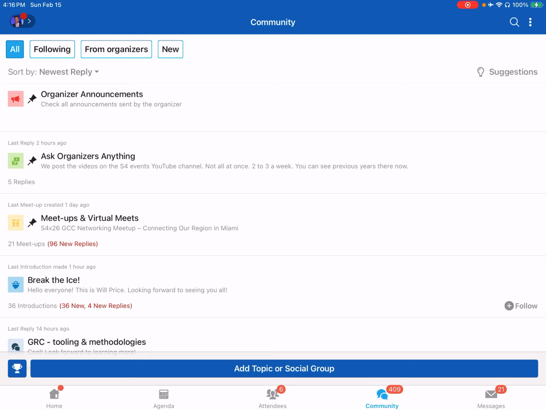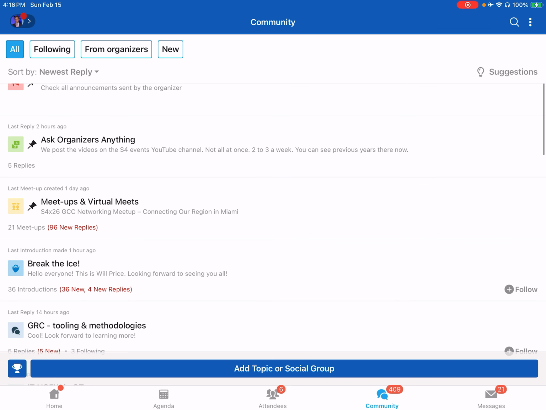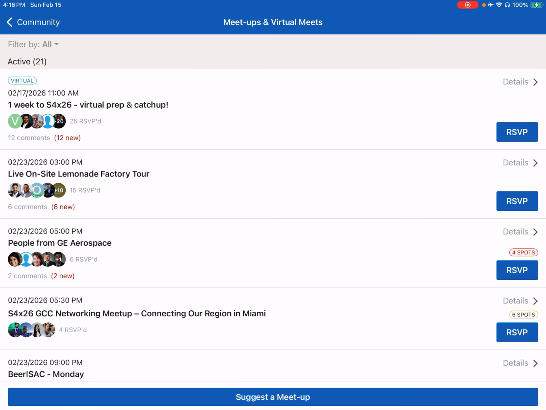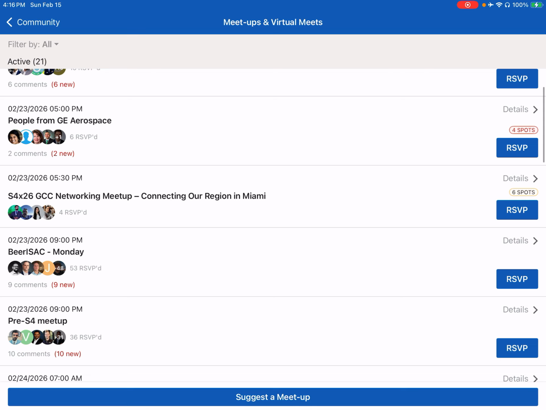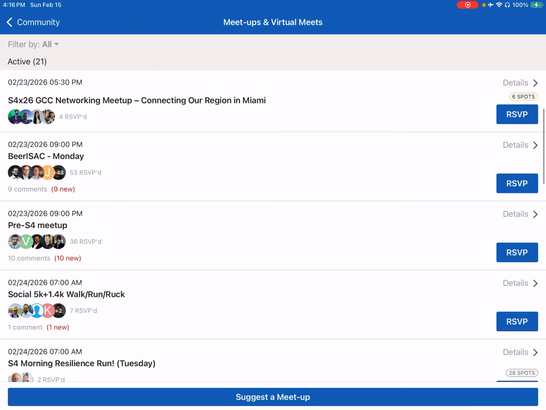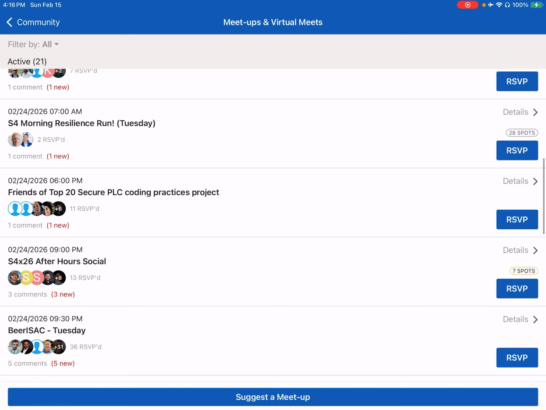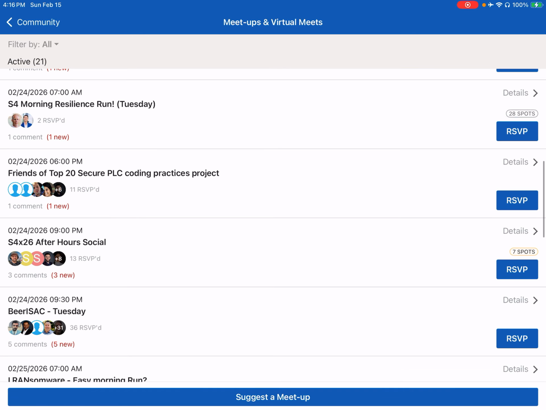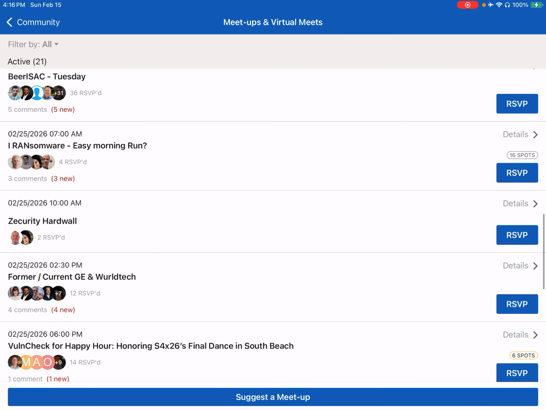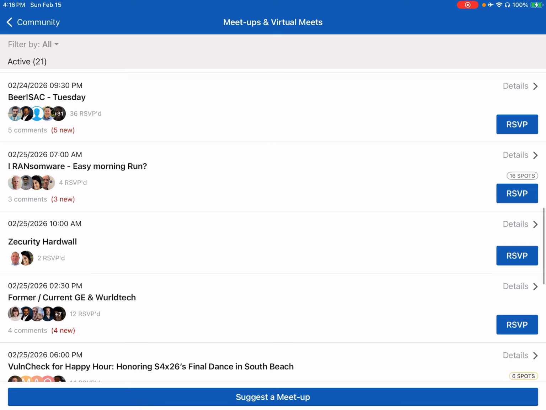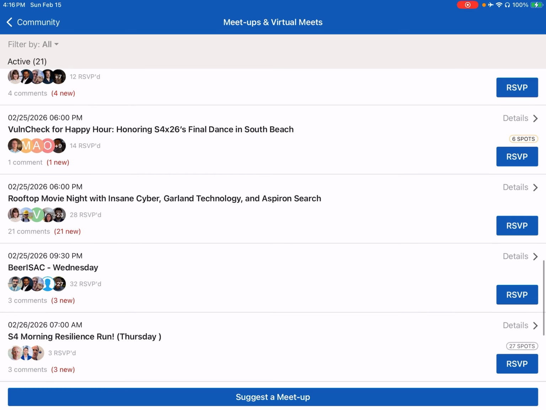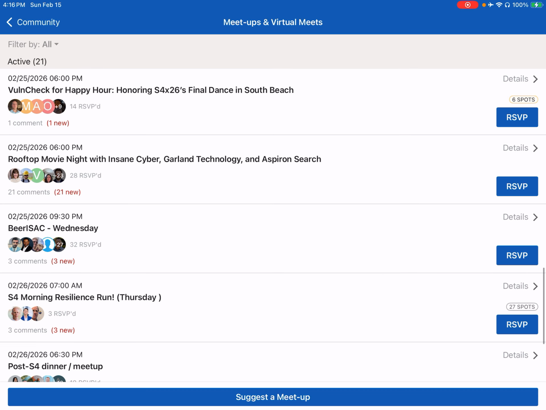There's also one here for meetups and virtual meetups. So there's a variety of things. There's some people that go running. Here's a walk, run, rock. Friends of the top 20 secure PLC coding practices. So you can add one or you can RSVP. Some people might even put here the rooftop movie night. That is a social event put on by 3 vendors. You can put that in there.